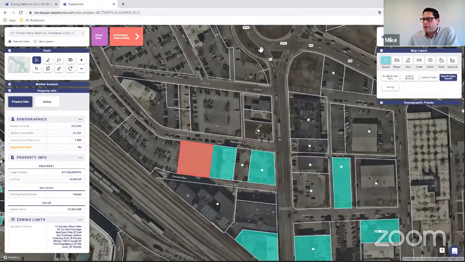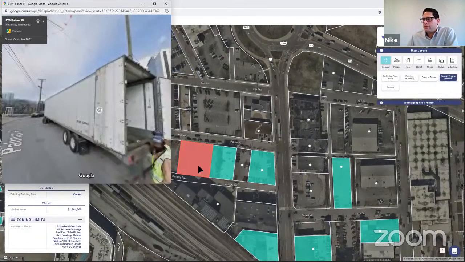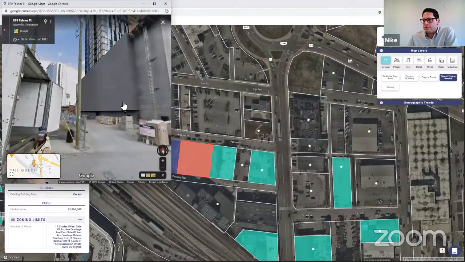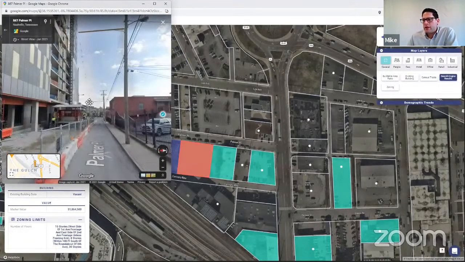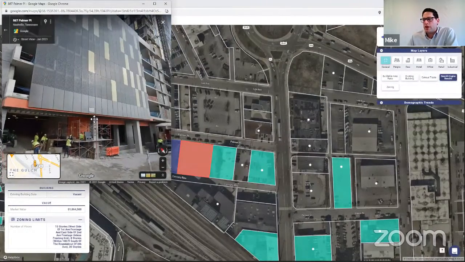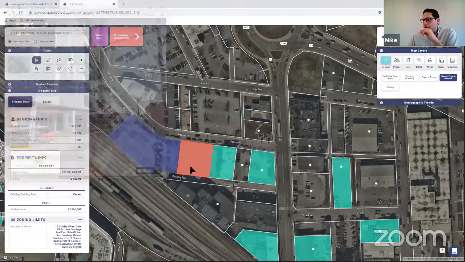So what we'll do is click that, and we can jump on the street view to confirm if it is an empty lot. Let's go down the street a little bit. I believe this is right here. You'll notice it's actually under construction. So someone has already beaten us to it. Let's continue to look more.